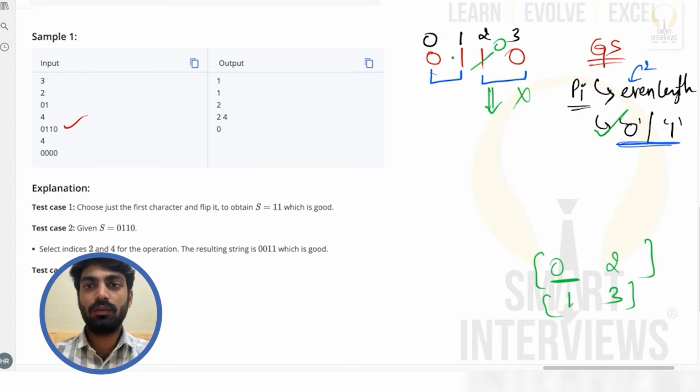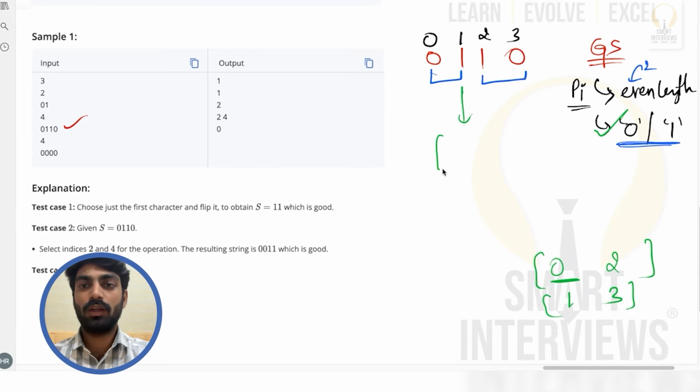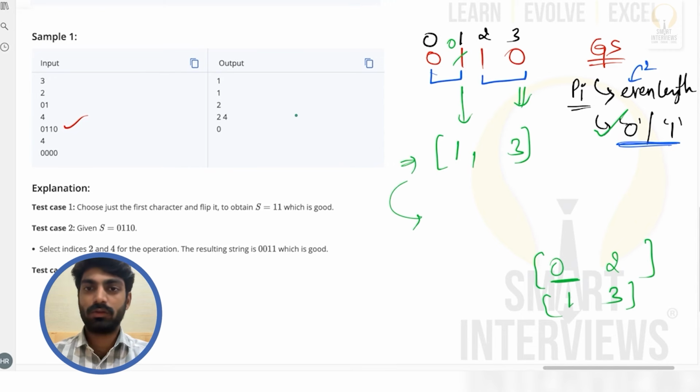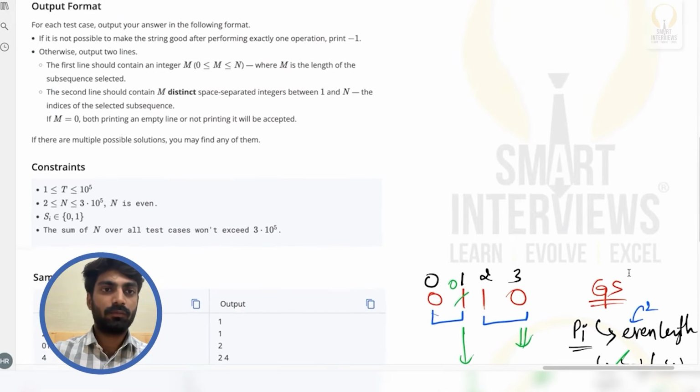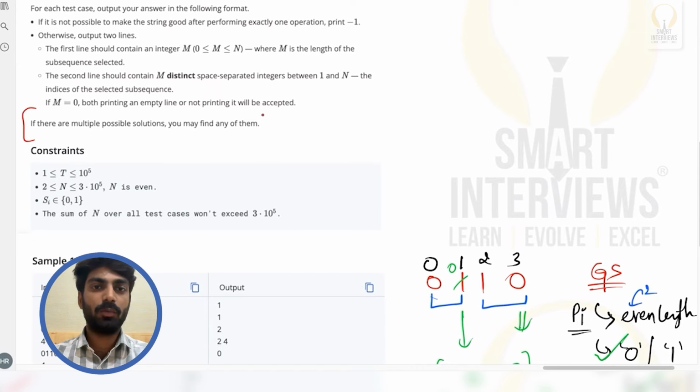So instead of selecting index 0, if I select index 1, and the next character I need to select is 0, right? Means this one. So this is index 3. As these are 0 indexed, the output should be in the form of 1 based. So you'll get 2 and 4. So there are two possibilities for this answer. If you see the output format, it says that there might be multiple possible solutions, but you can print any of them.